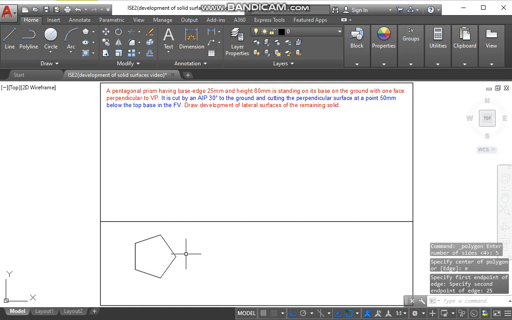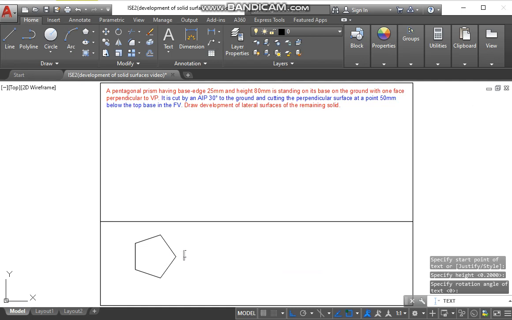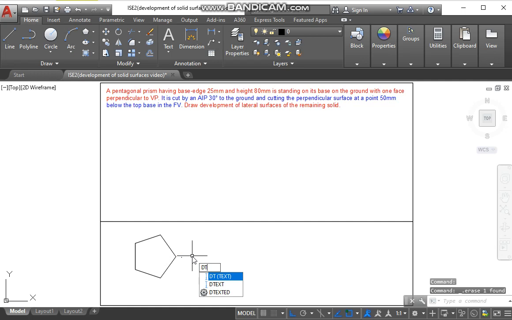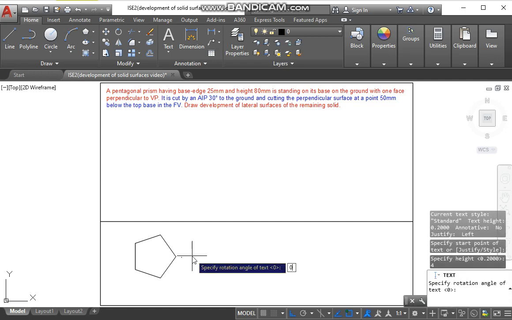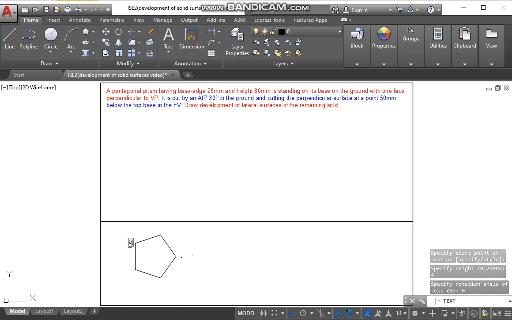Now we'll give the names to the pentagon. Here will be A. Here will be B. Here will be C. Here will be D. And here will be E. Here we have to change the names, give the names again. Here A, B, C, D, E.